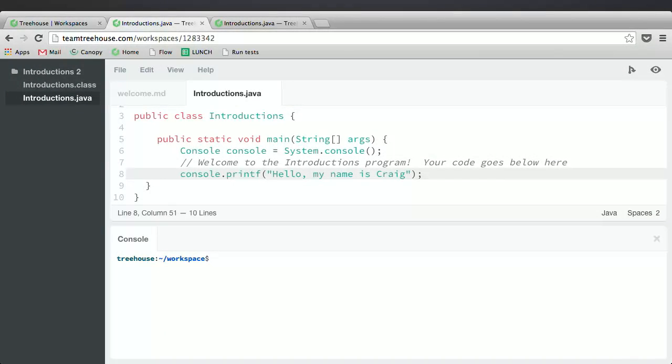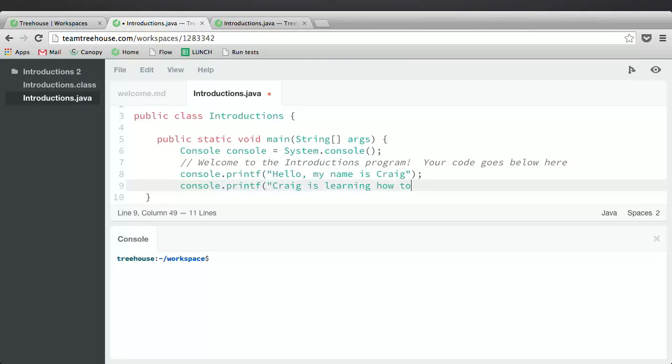All right, so let's say I asked you to write out another line to the screen that said, Craig is learning how to write Java. It looks something like this. We'd say console.printf, Craig is learning how to write Java. And then we'd put it in double quotes, in the parentheses, and a semicolon. Now, let's save that. Let's go ahead and compile. And once again, we do javac introductions.java. That creates our class file, and we say java introductions.